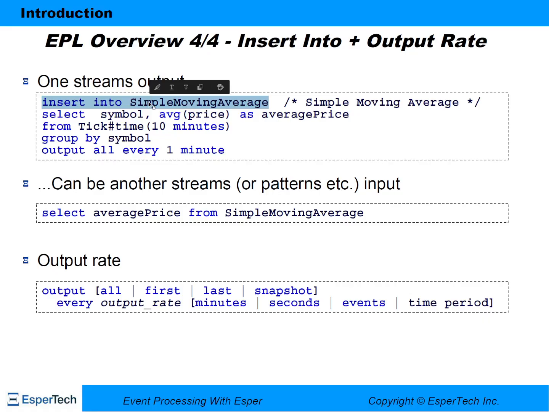The insert into tells the runtime to output the result into a stream named simple moving average. Other EPL can use that simple moving average and select it, or aggregate further, or do pattern matches on the stream, etc. Observe that there is a comment in the EPL. The comment starts with /* and ends with */. Comments like this can be handy to add explanations to the EPL.